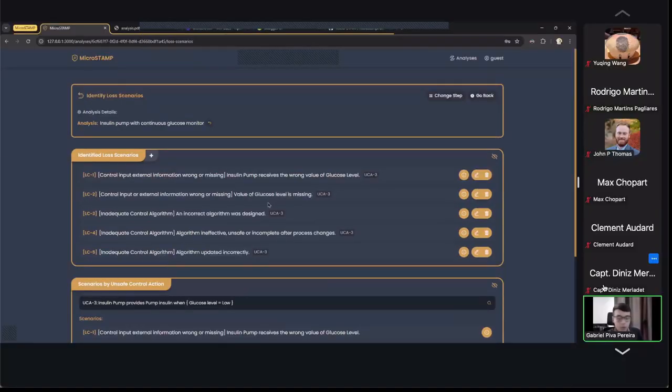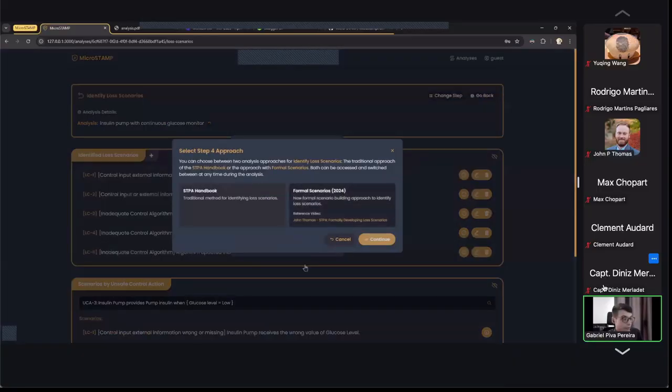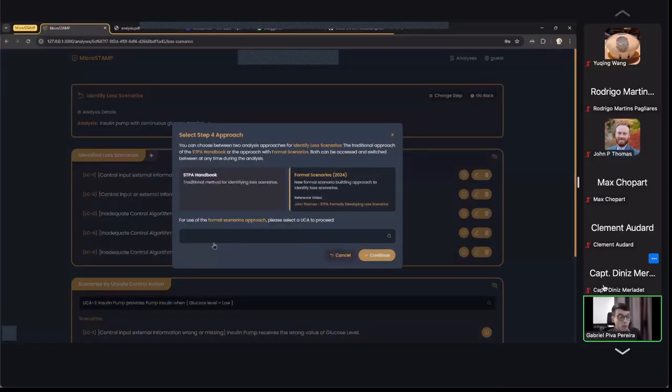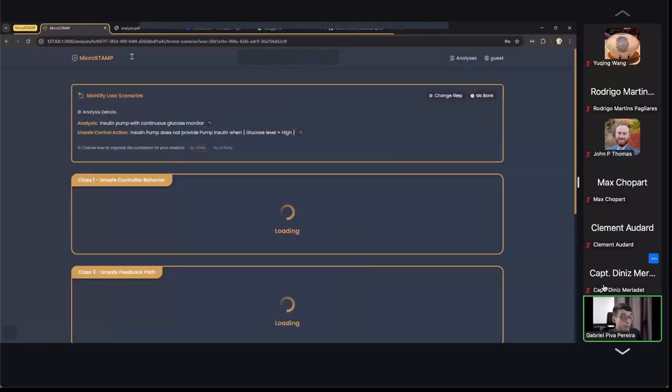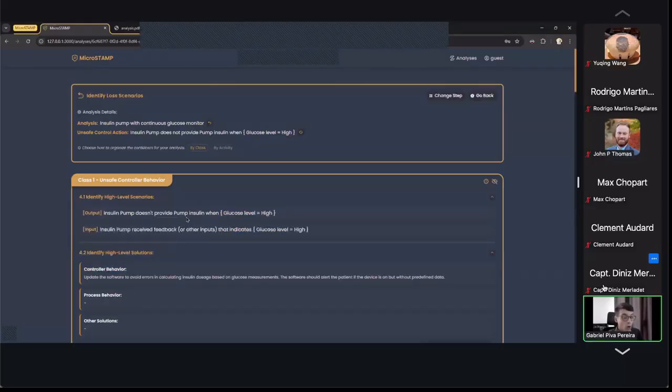This is the handbook approach for identifying the loss scenarios, and I will go now to the formal approach for identifying loss scenarios. For the formal approach, we first need to select which unsafe control action we want to analyze. So here you choose the first one, that is, insulin pump does not provide pump insulin when glucose level is high. Continuing here, we have the main page for the formal approach. All this content is based on John Thomas' formally developing loss scenarios video, and is our interpretation of how to apply the formal approach in our tool.